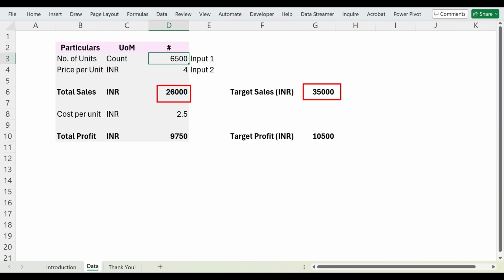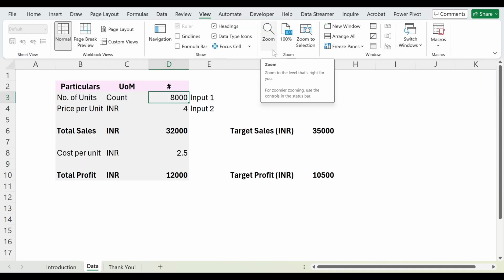Now, one way to do that is to reverse calculate or just keep plugging into the equation, to say that at 7,500 it will be 30,000, at 8,000 it will be, let's say, 32,000, so on and so forth. Or we can be smart and use Goal Seek. Let me just demonstrate how to use the same.